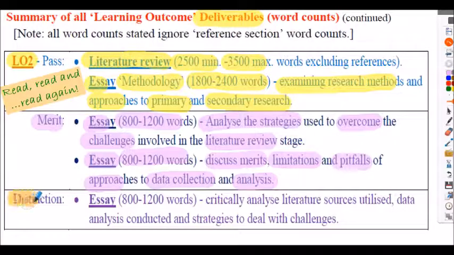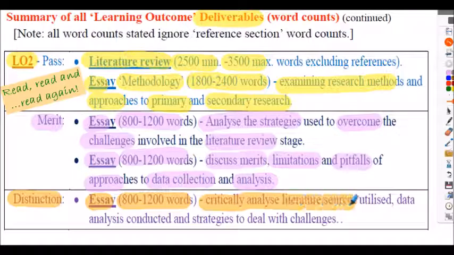And finally, for distinction grade, another essay, 800 to 1,200 words, that critically analyses literature sources that were used, the data analysis that was undertaken, and then the strategies to deal with the challenges that occurred.